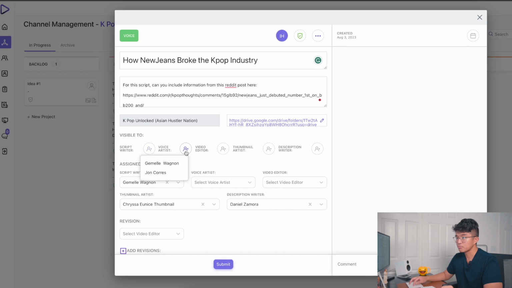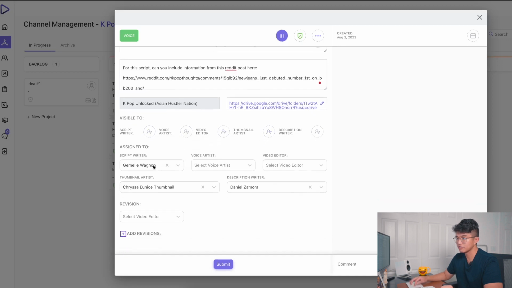Here you can see who the project is visible to. It's visible to a handful of people. You can see that it's already been taken by Jamel, Krissa, and Daniel. And although this is in the voiceover phase, no voiceover artist has taken this project yet.